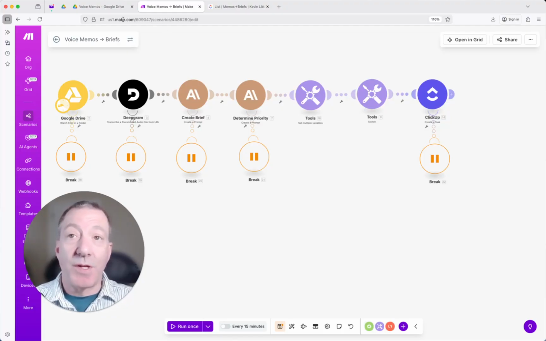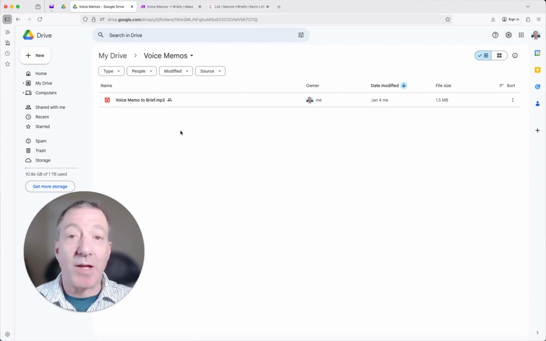So how I'm going to do this is take this MP3 file, which is a voice memo I made earlier. It's an MP3 file that contains ideas for a team meeting that I'd like to present to my team later on, say in the day. So the way this works is this.